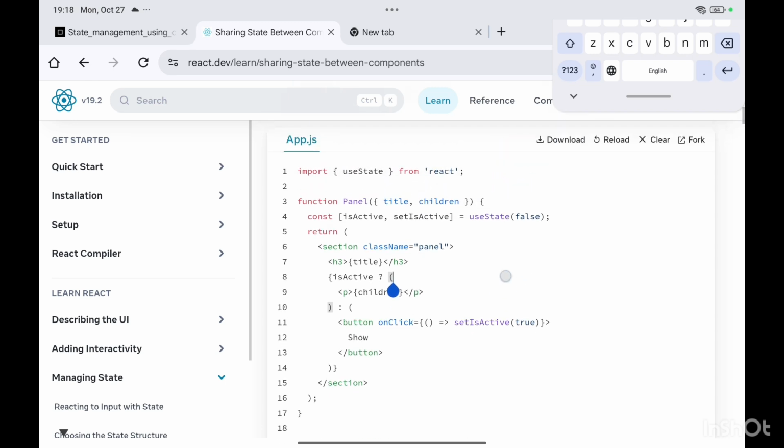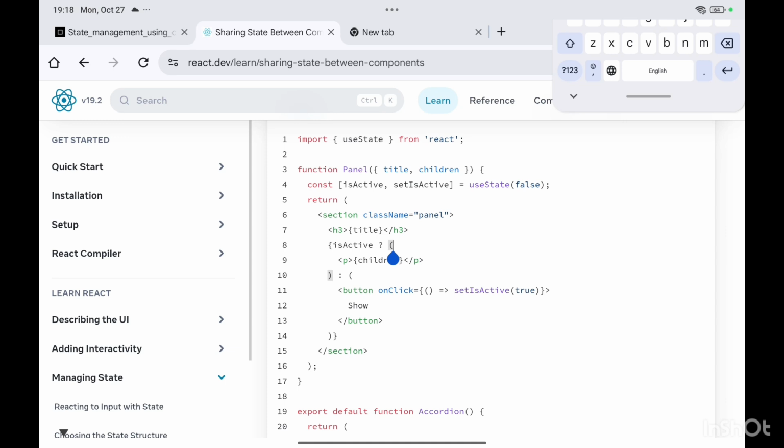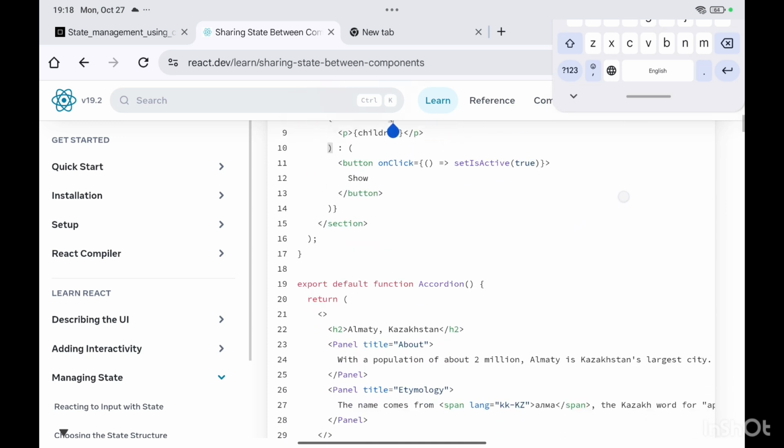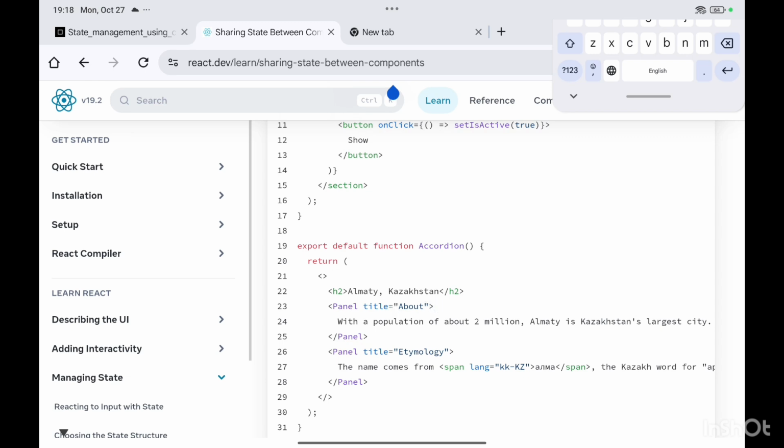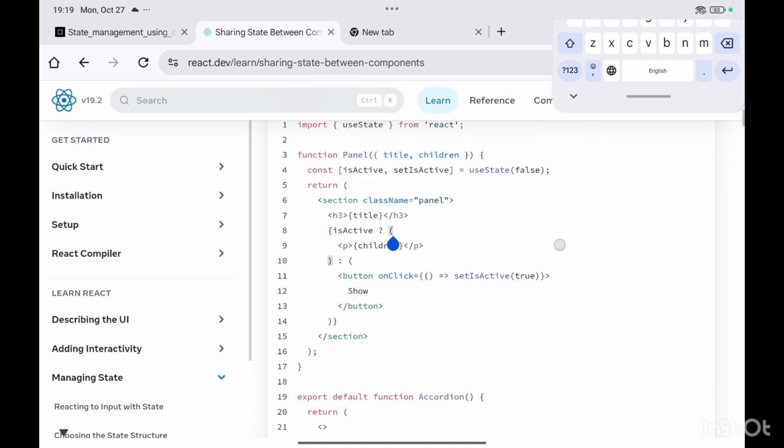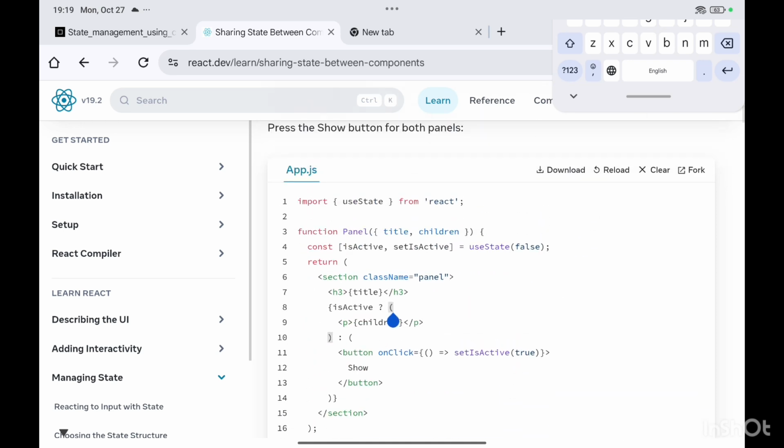Right now, this panel has two props, title and children, which it is getting from here. Accordion is the parent, which is calling this panel, and inside panel it is passing the title and the children. Inside these panel blocks we have this hard coded value. This children will be taken here as children, and this title we already defined will be taken here as the title. And then we check the isActive state to decide how to show it.